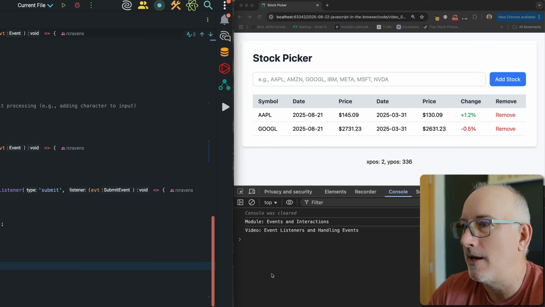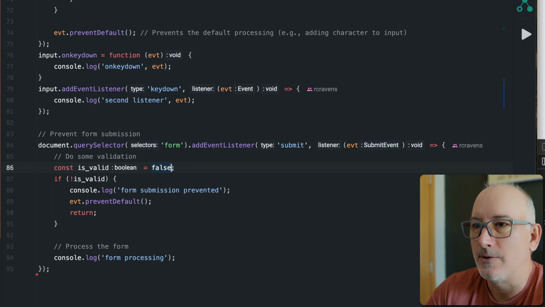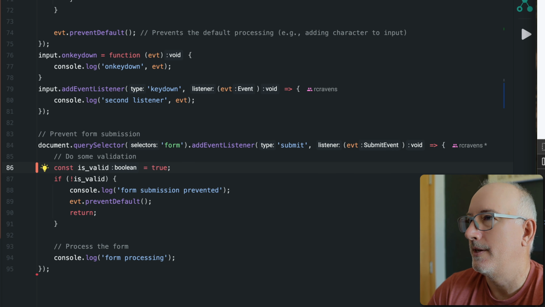So let's go ahead and refresh here. It doesn't matter what's in there. I'm going to click add stock. It says the form submission has been prevented, and you can see it didn't refresh this page. If I set this to true, say the form is valid, let's see what we get now.